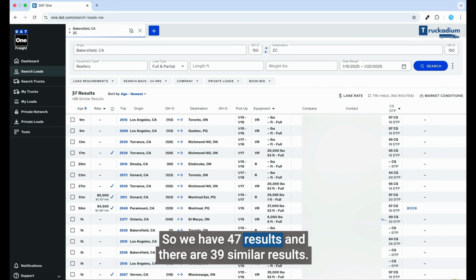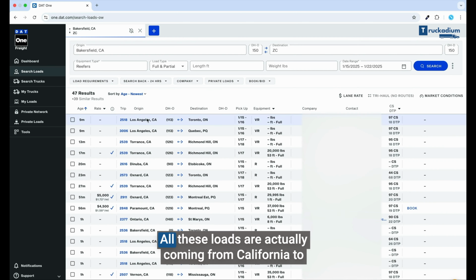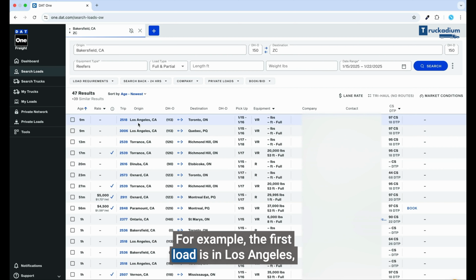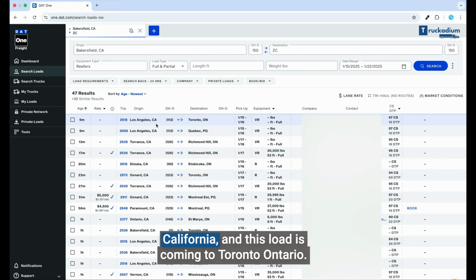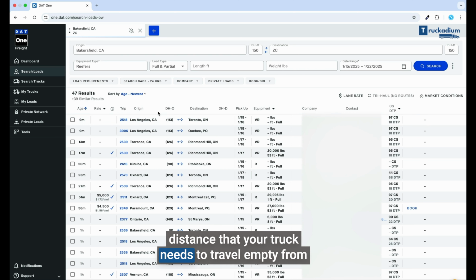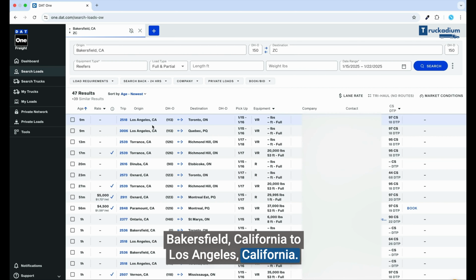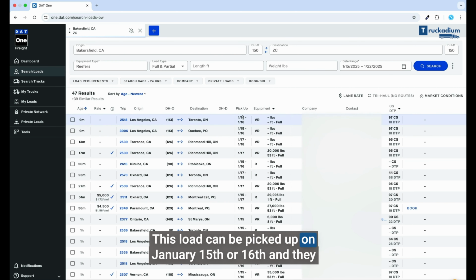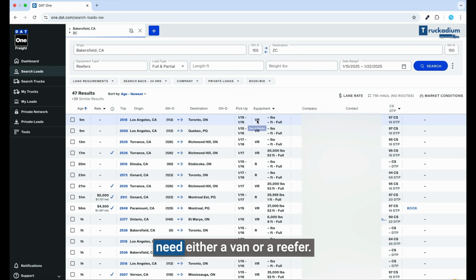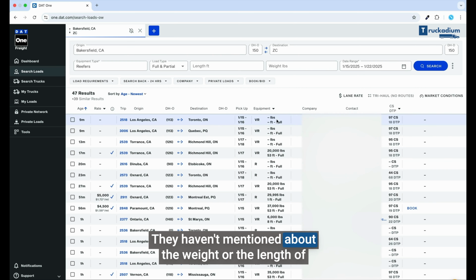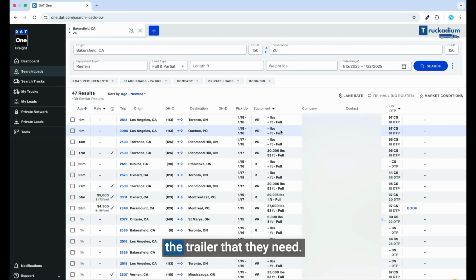So we have 47 results, and there are 39 similar results. All these loads are coming from California to Ontario and Quebec area. For example, the first load is in Los Angeles, California, and this load is coming to Toronto, Ontario. The total trip distance is 2,518 miles, and 113 is the distance that your truck needs to travel empty from Bakersfield, California to Los Angeles, California. This load can be picked up on January 15th or 16th, and they need either a van or a reefer. They haven't mentioned the weight or the length of the trailer that they need.